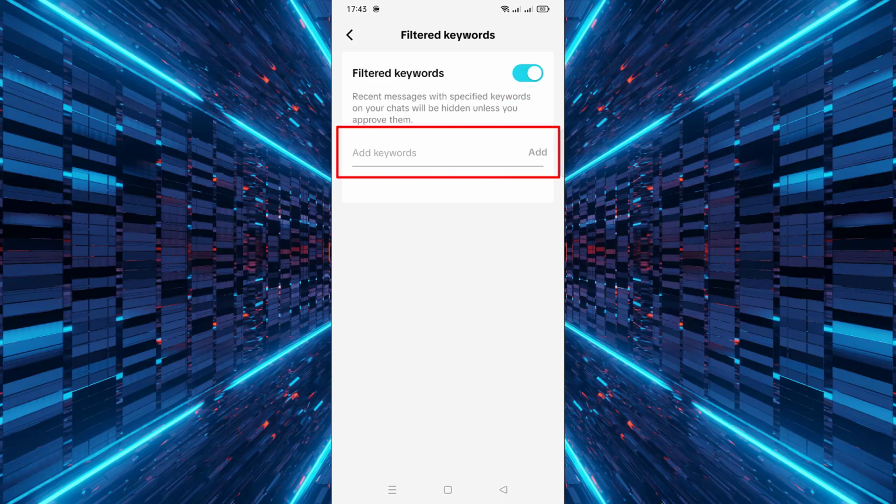After that, you'll see an option to add words you want to block. For example, type Offer, then press Add. Repeat this step for any other keywords you want to filter out from your direct messages.